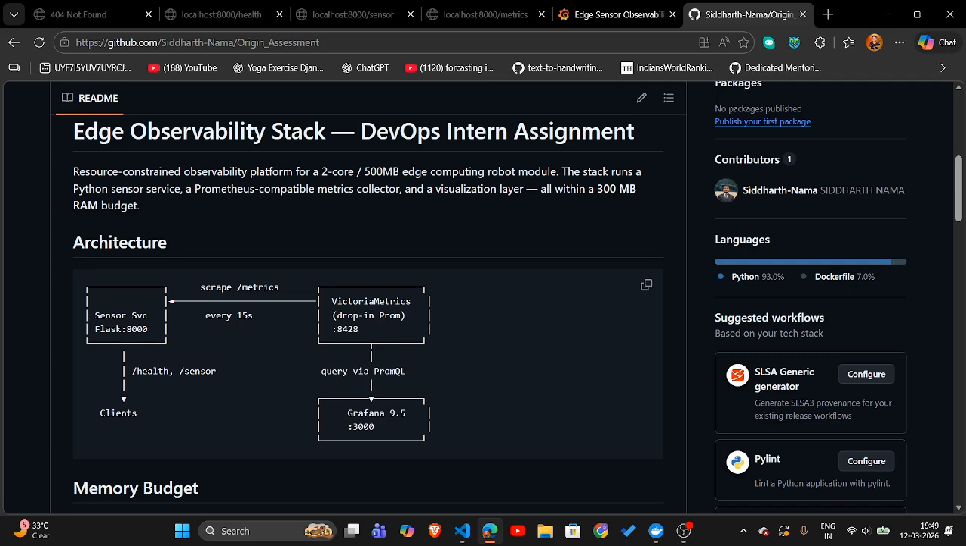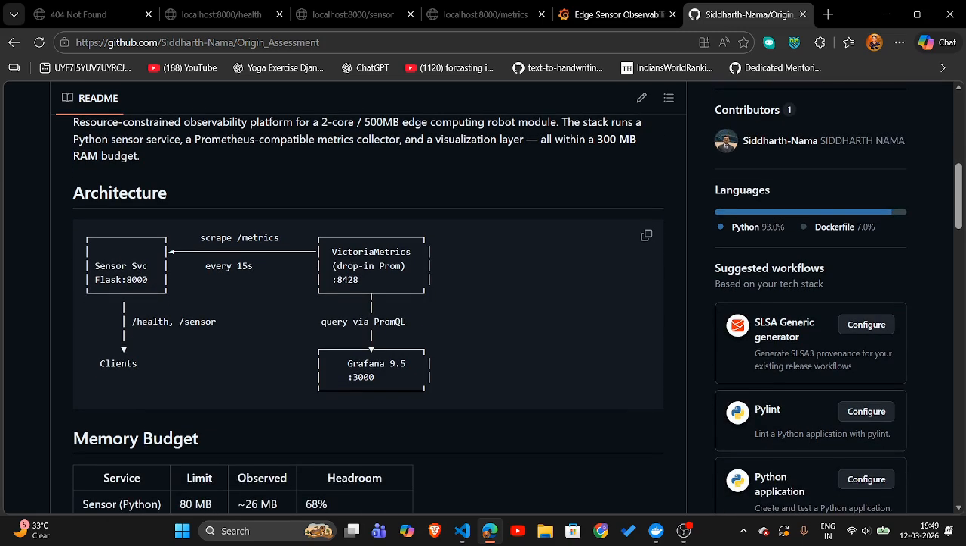The first is optimizing the Python service, which is given in the zip file, and the other is using lightweight tools for observability. My solution has three main components, which I mentioned in the architecture: a Python sensor service, a metrics collector, and a visualization dashboard. The sensor service runs using Flask on port number 8000, and these metrics are scraped every 15 seconds by VictoriaMetrics, which is compatible with Prometheus but much lighter. And then Grafana is used to visualize the metrics in a dashboard.